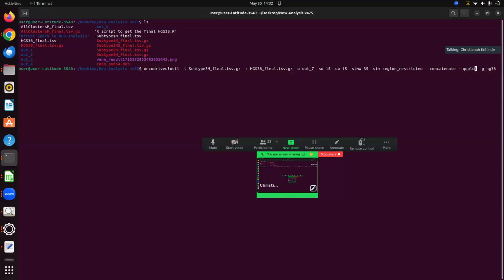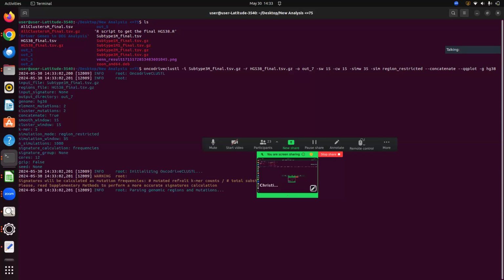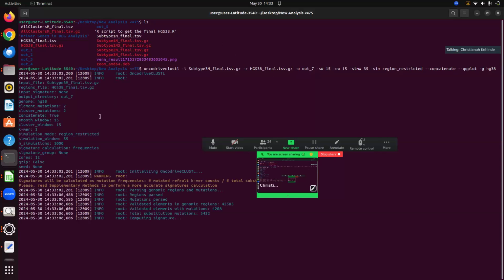Yeah, but basically this command is also in the link, so you can just copy it and then change the command to indicate your own file name. Yeah, so when the simulation starts, it shows you the number of mutations, then the number of restricted regions and some of the cluster mutations that have been recognized.